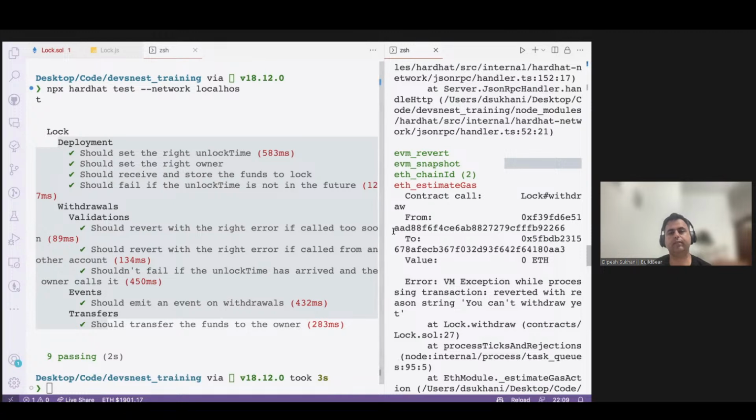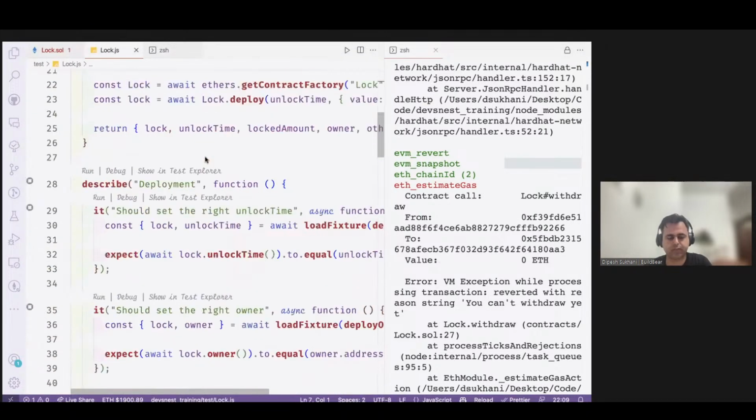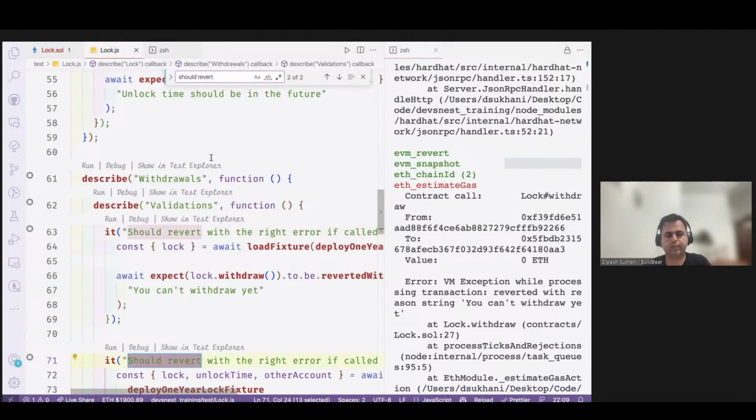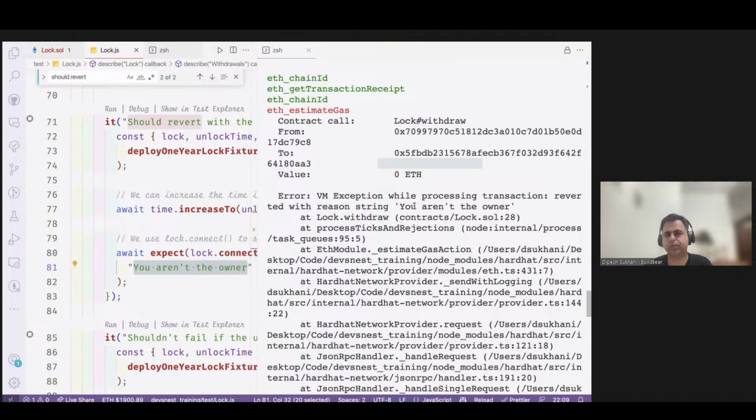The reason is that we've defined the test expecting it to revert with the exact definition of what the error will be. Should revert with the right error if called too soon, should revert with the right error if called from another account. Now, if I check this one, which should revert because the owner is different, the error that I was expecting is you aren't the owner. And the error that the blockchain threw was you aren't the owner.